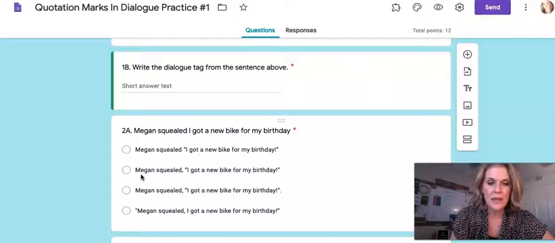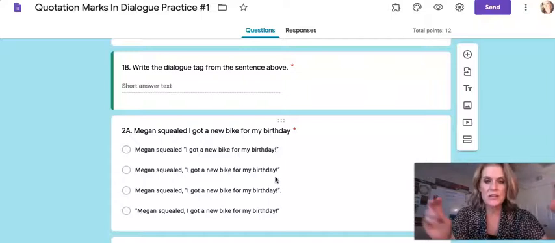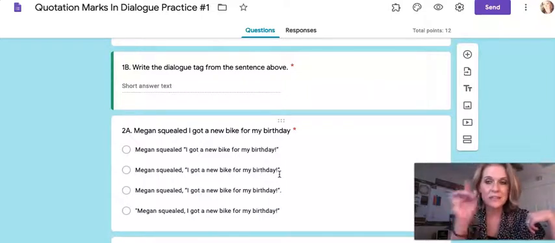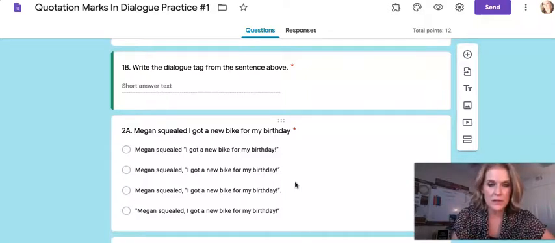Let's go to this one. Megan squealed, "I got a new bike for my birthday!" Ooh, it has the comma. Ooh, this one's looking good. It has quotation marks and it even has an exclamation point because she squealed inside the quotation marks. That one's looking great. Before I select it though, let's look at the other choices. Megan squealed, "I got a new bike for my birthday!". This one looked pretty good, but then they went and put a period at the end when there's already an exclamation point. No good. So it's not that one.